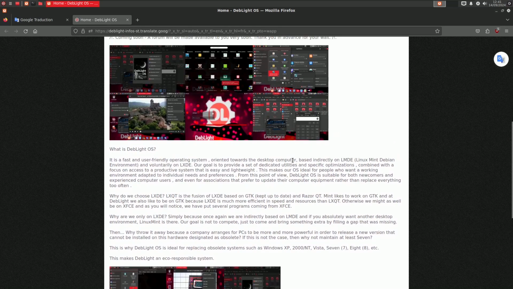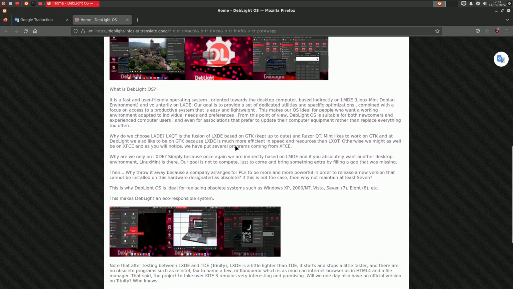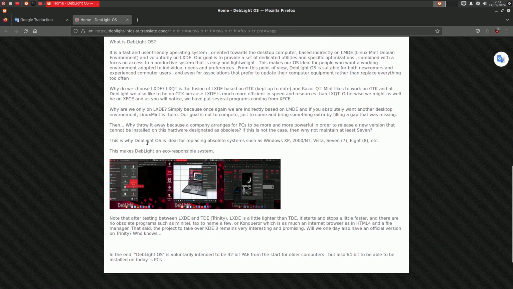So here are some basic things about this distribution. It's based indirectly on LMDE and it's from the French. And about the system requirements, you should be finding all those things here. So DebLight OS is ideal for replacing obsolete systems such as Windows XP, 2000.